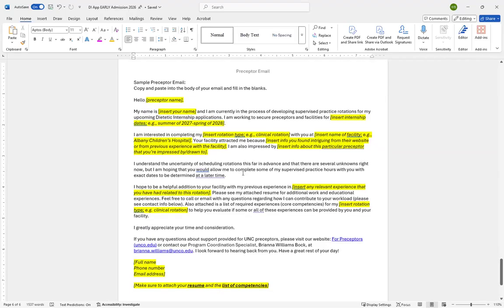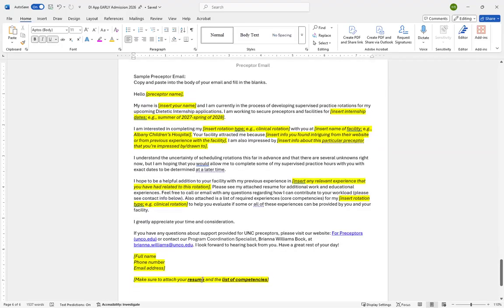On that email, we encourage you to attach your resume so that the preceptor can understand who you are, can learn about you, and can determine if you would be a good fit as an intern on their team. We also ask that you include the list of competencies. These are also found on our website. You can download the list and attach it to your email. That way, preceptors can review if they haven't precepted before and get a sense of what kinds of activities and competencies you will be expected to do during your time there.